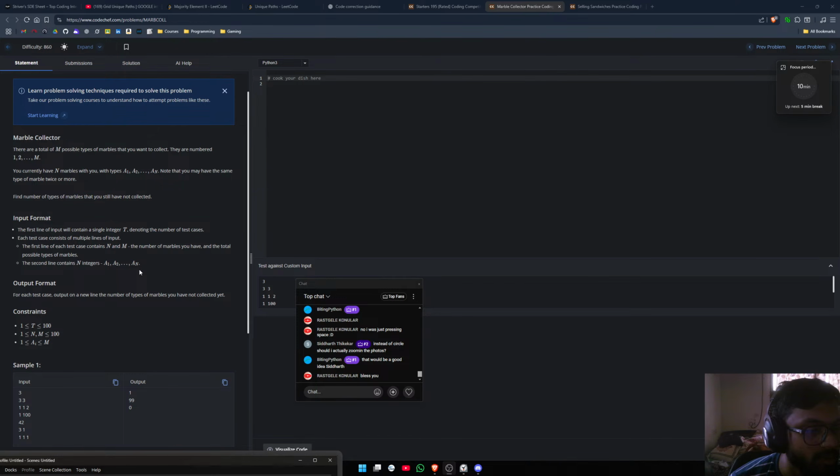So here, what is the input format? The first line of input will contain a single integer t, denoting the number of test cases. So we have to loop through the test cases. Each test case consists of multiple lines of input. Multiple lines of input or multiple spaces? Okay, 1 2 3 4 5 6. Okay, got it.